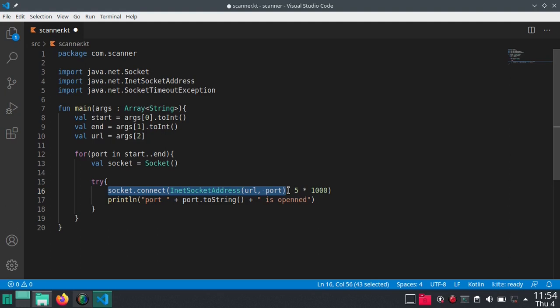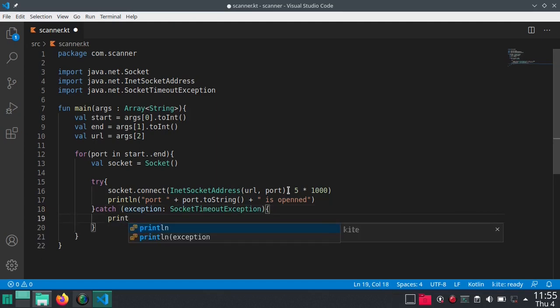Now, if we don't get a timeout error in socket.connect, it means that the particular port the socket is connecting to is opened. But if we get a timeout error, it means the particular port the socket is connecting to is closed. So let's use the catch statement to catch the error whenever we get a timeout error. So beneath here, let's go catch exception, SocketTimeoutException, and then println.